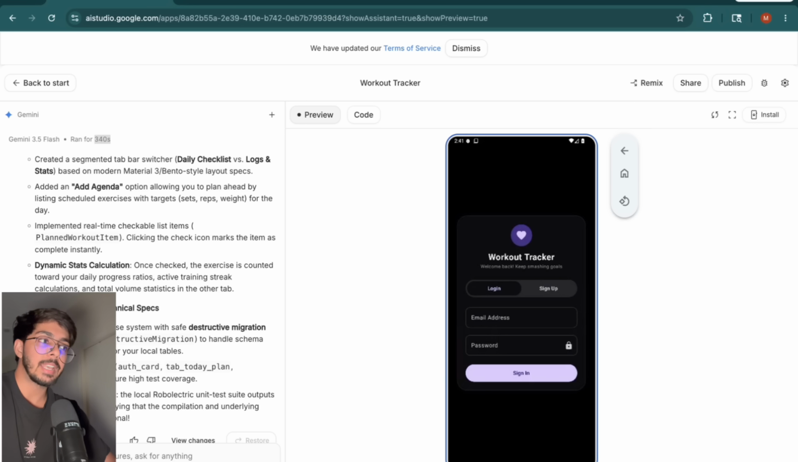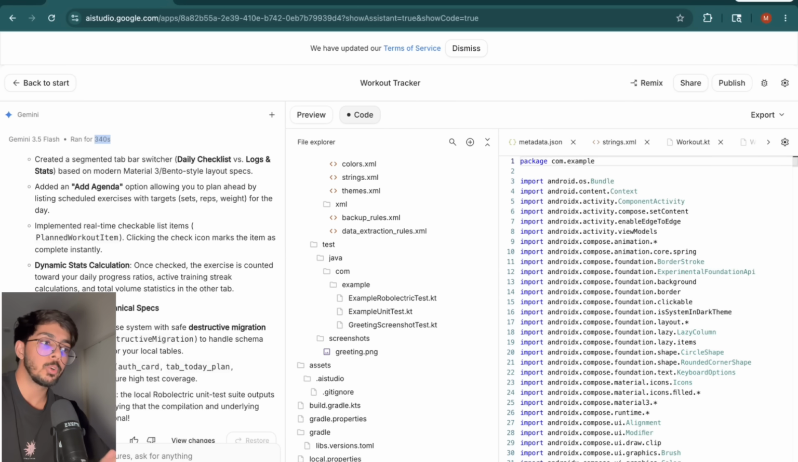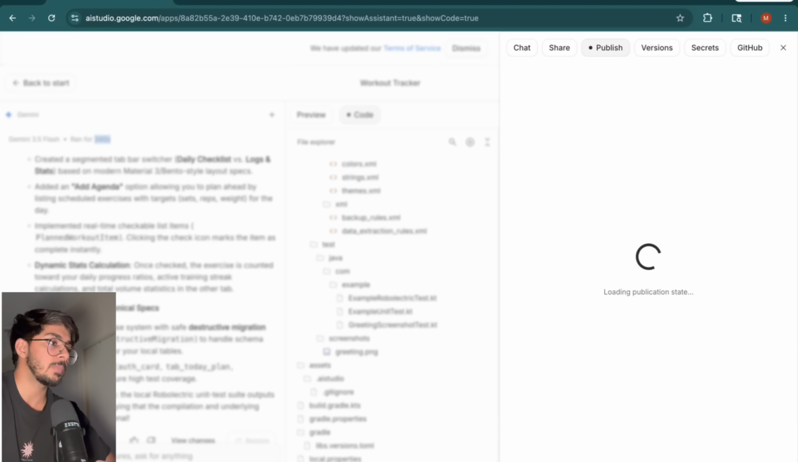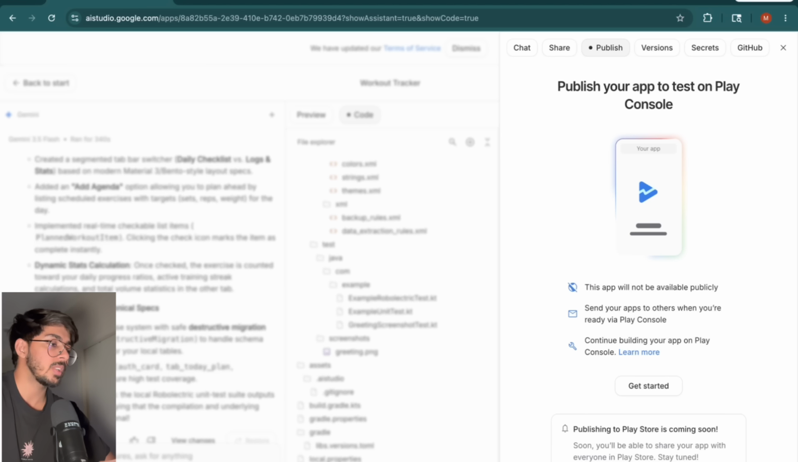Now we have created the application, we have the code, we have the folder structure, we can export it in anti-gravity, and we can just export it to our device. We have a few more features, and in them we can also publish this application. So just click on publish. It will take a few seconds, and here it says this application will not be available publicly. You can send this application to people you know, because for now it is not publishing the application to Play Store. The feature will be coming soon.